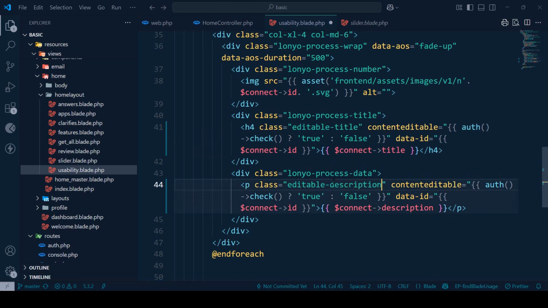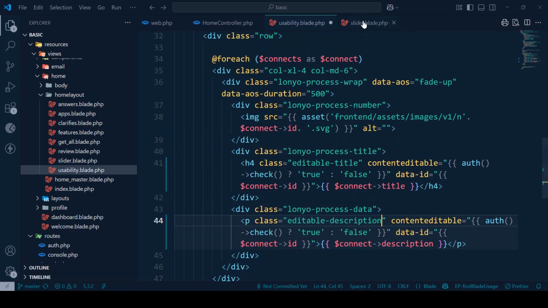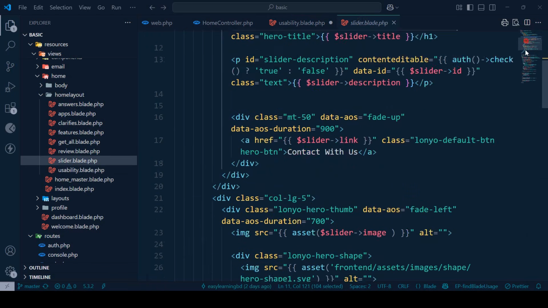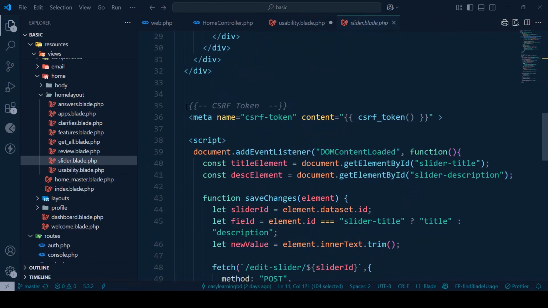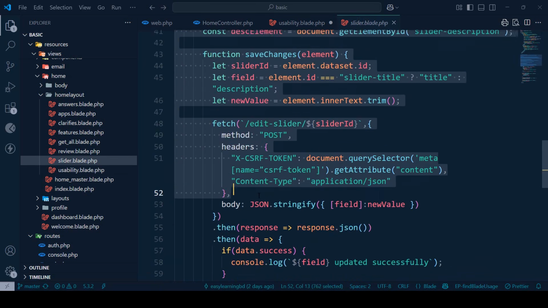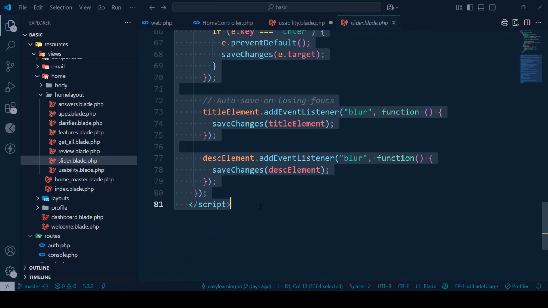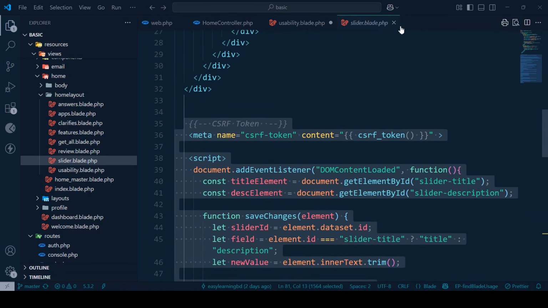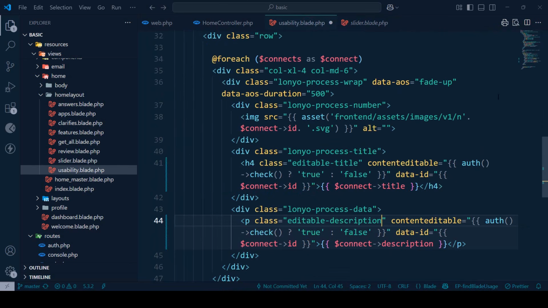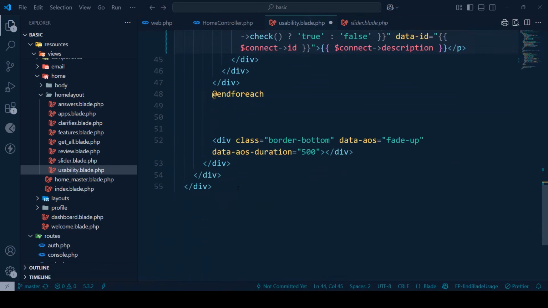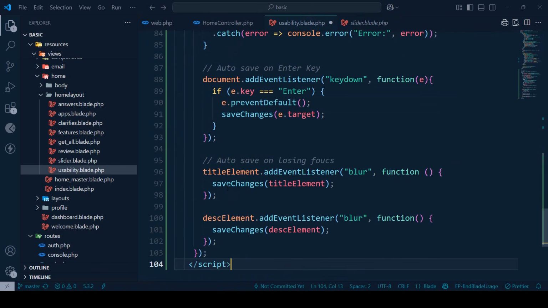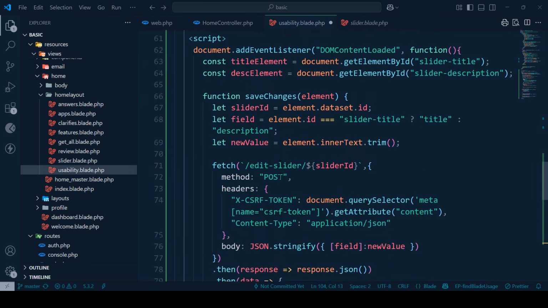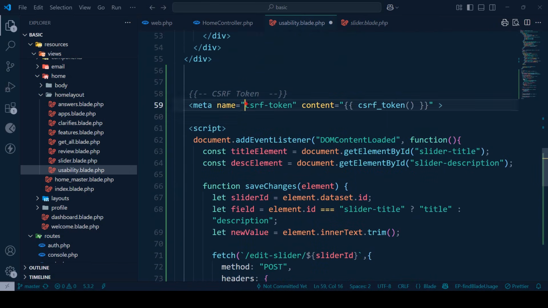Perfect. So now our script will be needed. I want to go back to our slider, and in front of the slider I want to copy our meta, and then script. I better copy everything from here. Okay, I copy everything from this position to the meta. I want to take it into our usability area, and after our last div here I want to paste it.